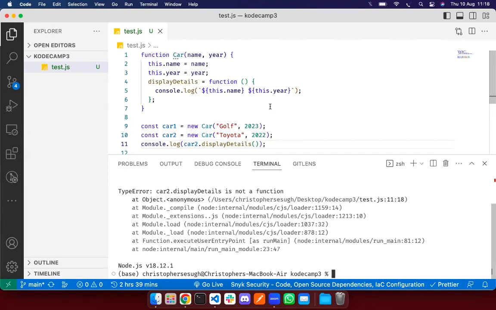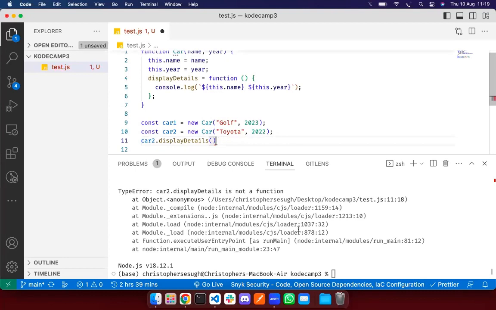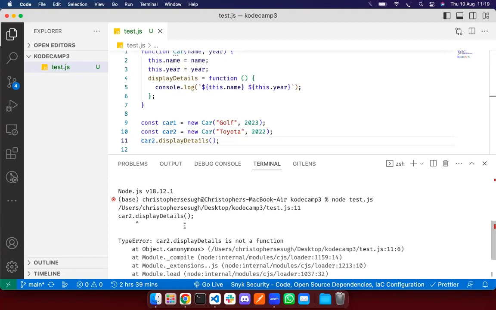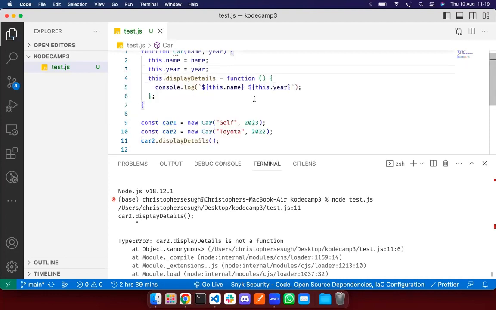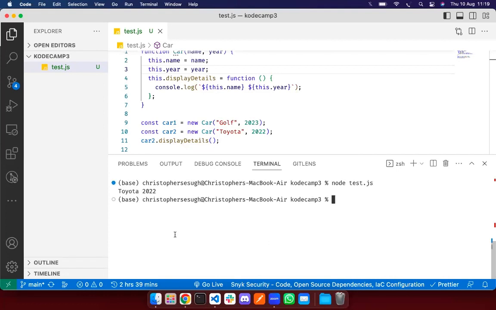Actually getting an error. What's happening? This not a function. Sorry, I forgot to add a this keyword here. Yes. This dot display details is equal to function log this dot name, this dot year, and we'll log it to the console. We get Toyota 2022.